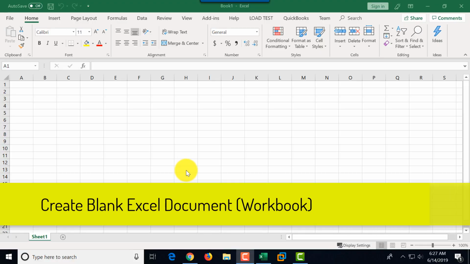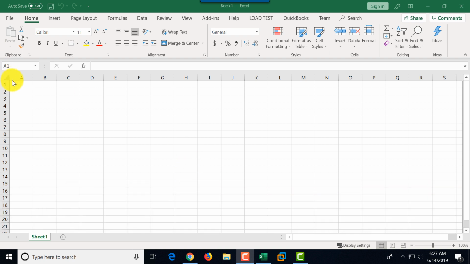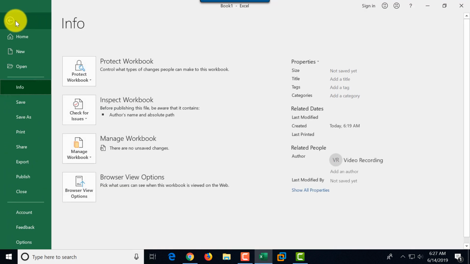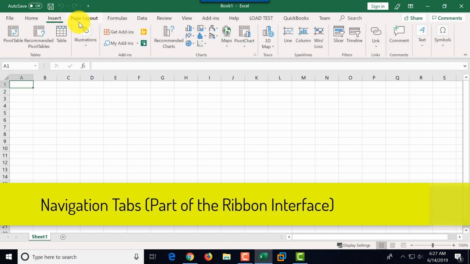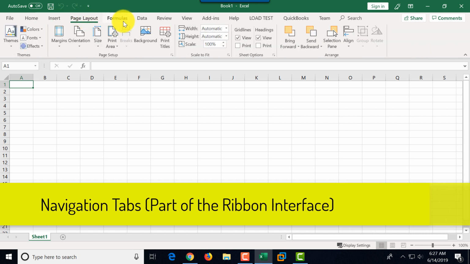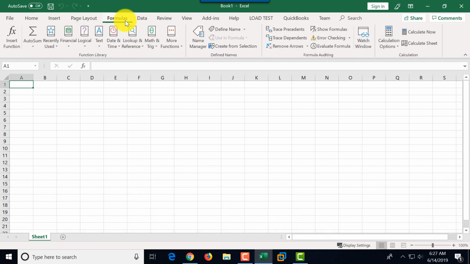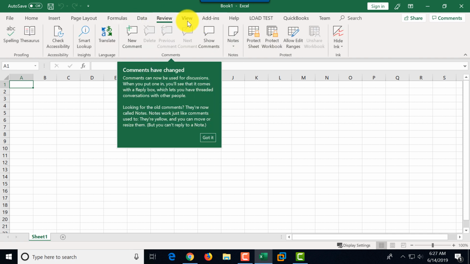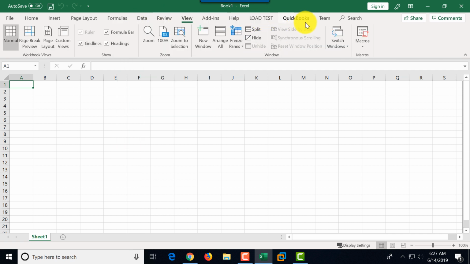When you open the application, the first thing you need to understand is how to navigate within the user interface. In Excel, you can have multiple tabs. Here, for example, File, Home, Insert, and you can switch between tabs just by clicking on the name of the tab. Formulas, Data. I have some extra tabs like Load Test and QuickBooks based on the applications that I have installed also. Most likely you wouldn't have these tabs.